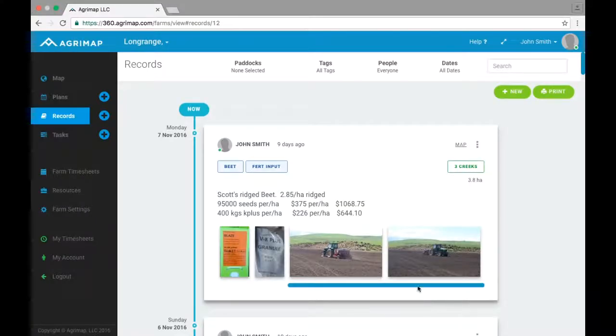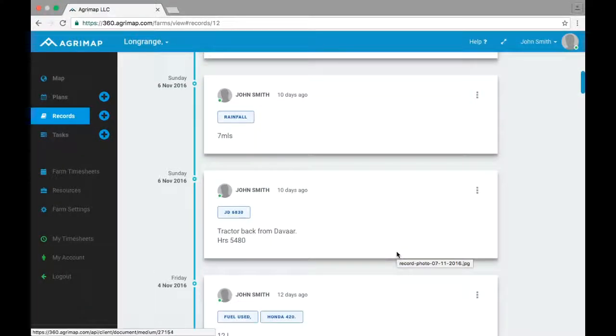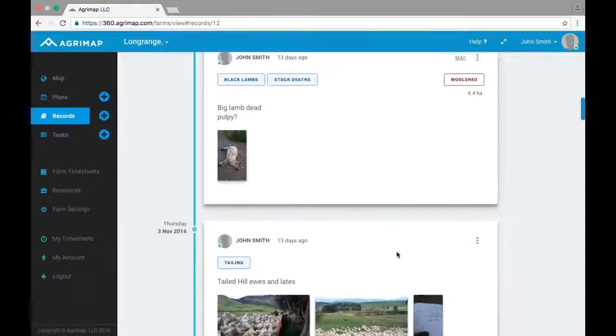Righto guys, I'll explain how the timeline works in AgriMap. So all our records as we create them sit in date order over on the left hand side here. Now if we scroll down through these records, you'll see the timeline for the farm.